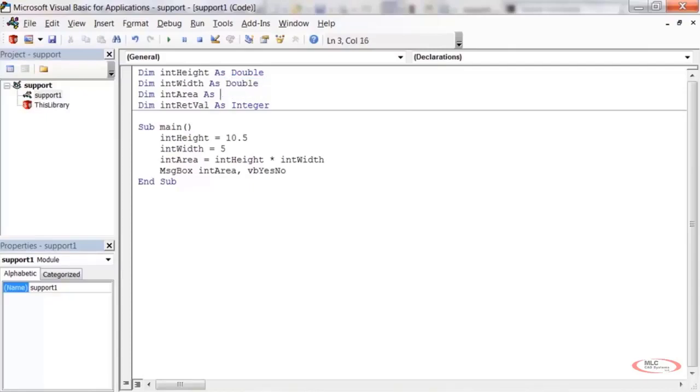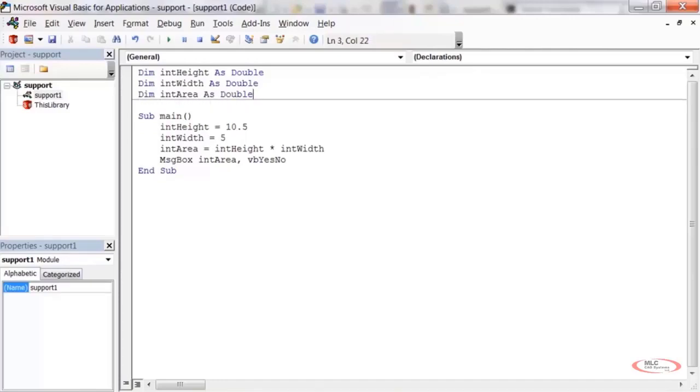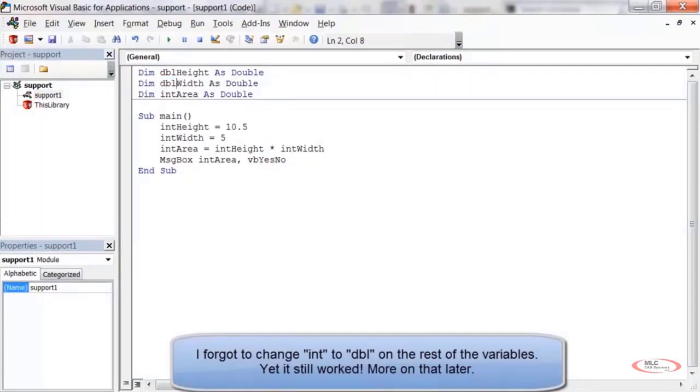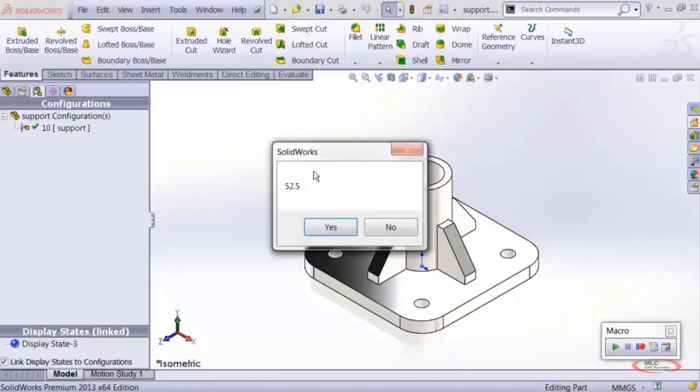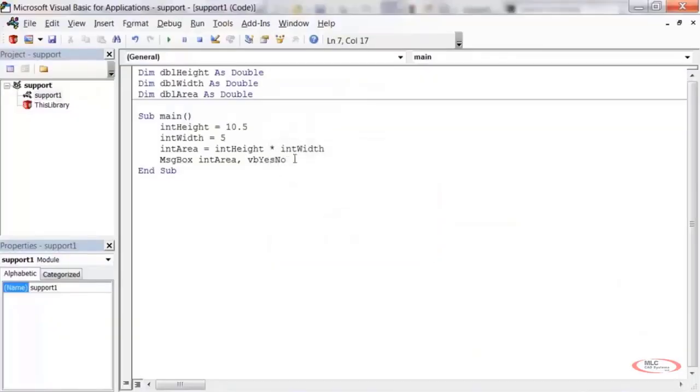If you want, you could use Control F and do a find and replace, but you have to be careful not to accidentally replace code you don't want. And now the prefix I typically use for double is DBL, so I'm just going to change those now. So now if we come down here and run this, notice we get 52.5. And I'm also going to take out that VB yes no, we don't care about that anymore, so we'll just do OK. And so that's how you use another data type for numbers.